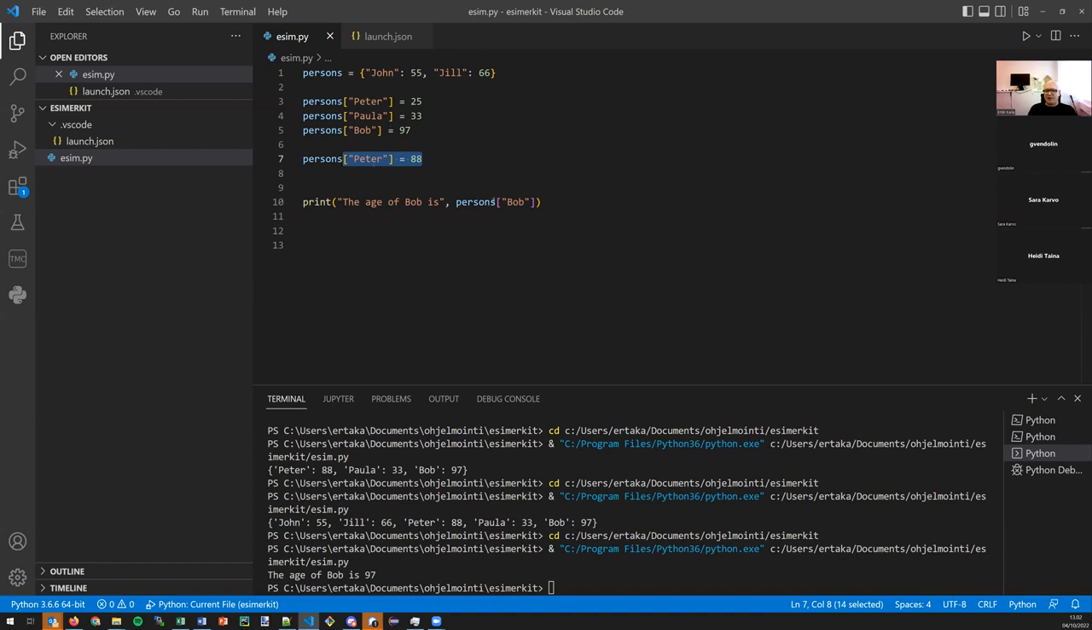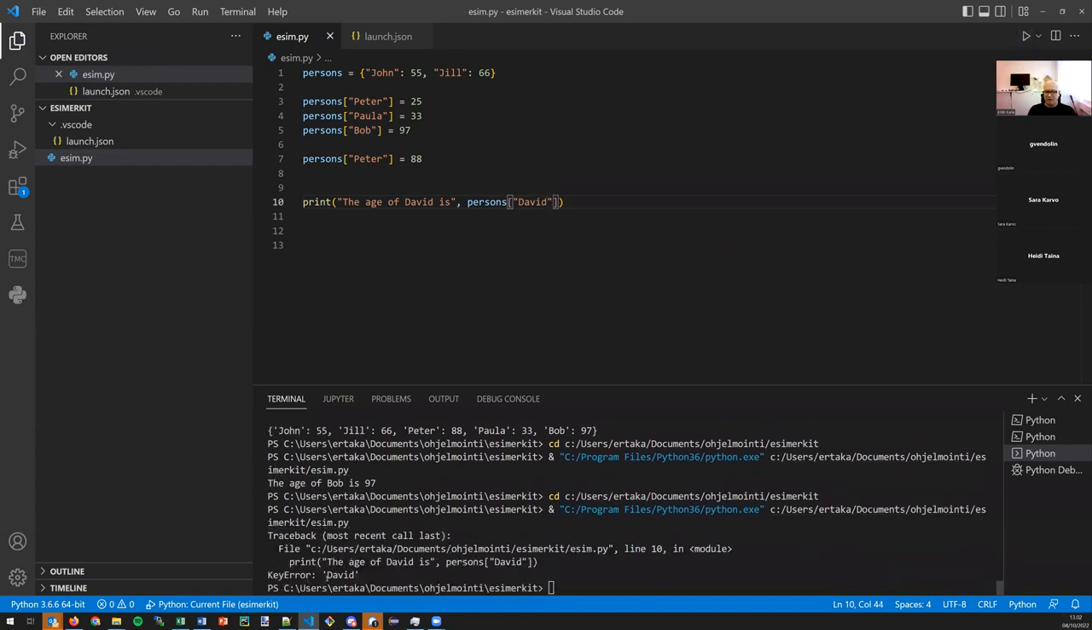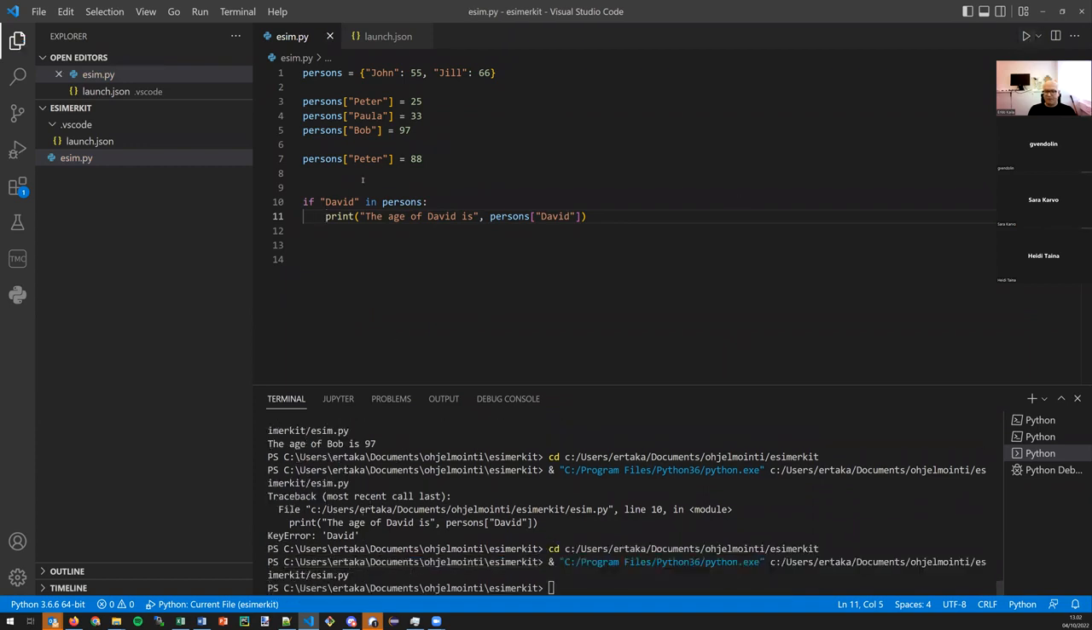If we try to access an item that's not in the dictionary, so if I try to access an item with key David, this will give us an error. It's a key error. So there's no other explanation, but it means that the key can't be found in the dictionary. Again, what we can do is use the in operator to find out if a key can be found in the dictionary. So in this case, it doesn't print or output anything because key David can't be found in the dictionary.